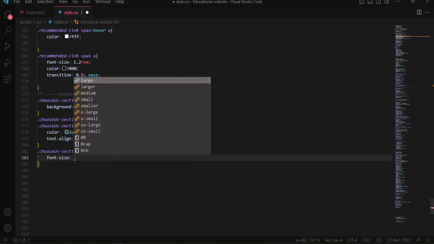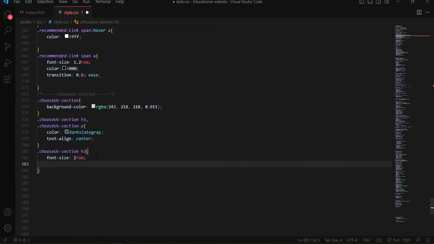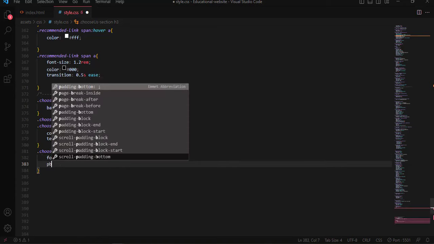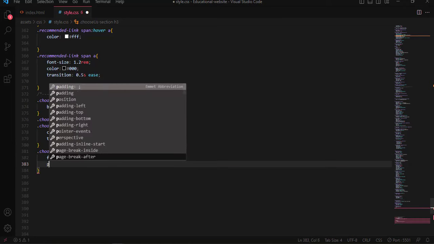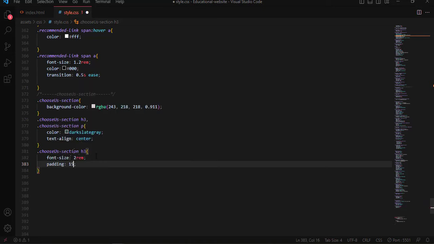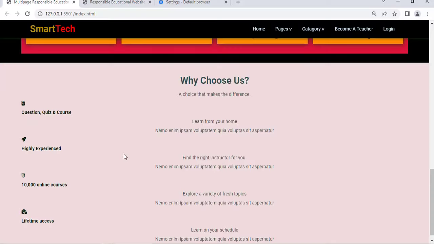For this font size, let me say 2rem, it's better to say 2rem, and then padding bottom. Instead of padding bottom, it's better to say padding 50 pixels. So when I save and refresh the web page, here we have.